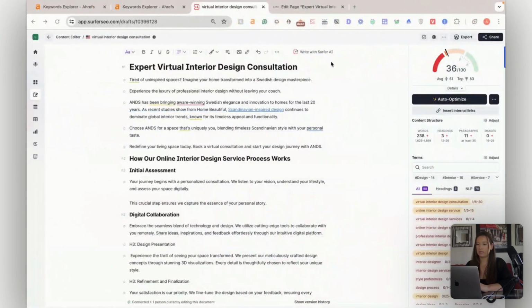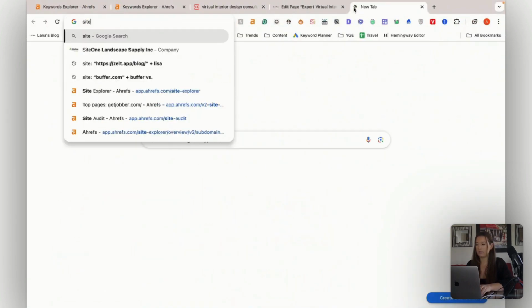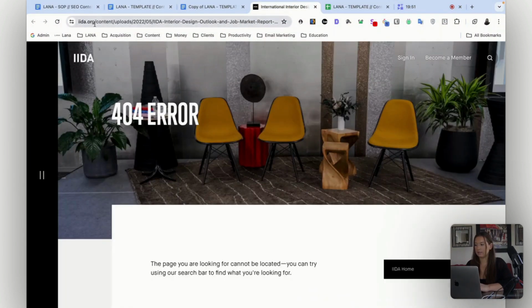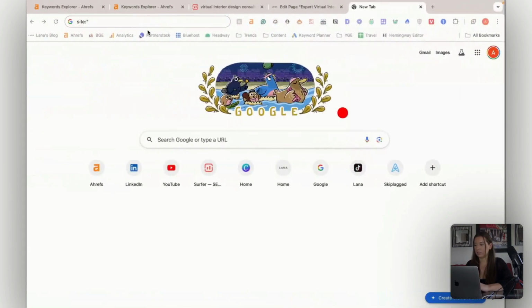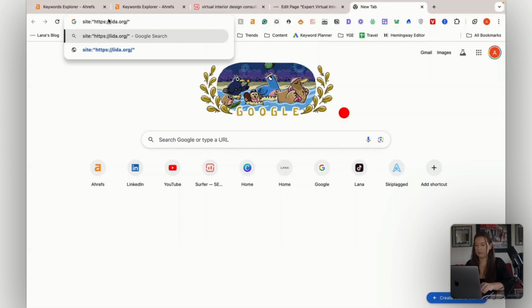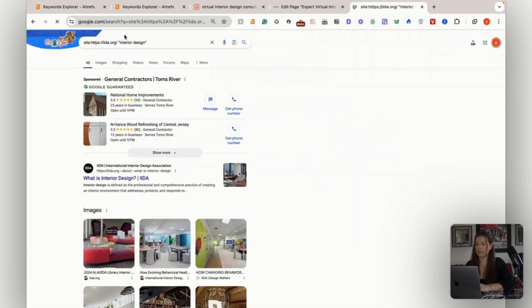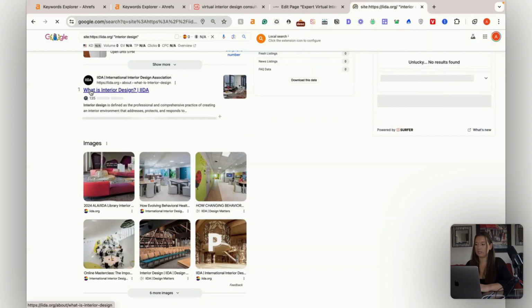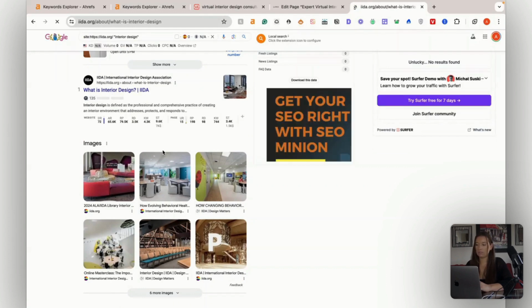So a nice way to do this is you just want to do site: to find internal links. So let's say I'm on this site. Okay, why not? So let's just take this site. You want to put that in, and the quotes, space, and then whatever your keyword is. Oh, sorry, you don't do quotes here. So it's just site, and then the colon, and then whatever the keyword is. So let's say I'm looking for interior design. So take your site or your client's site, and then see what articles. So this is what is interior design. So that's a blog post on what is interior design.